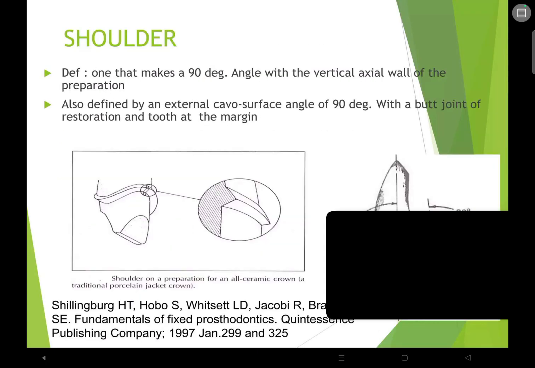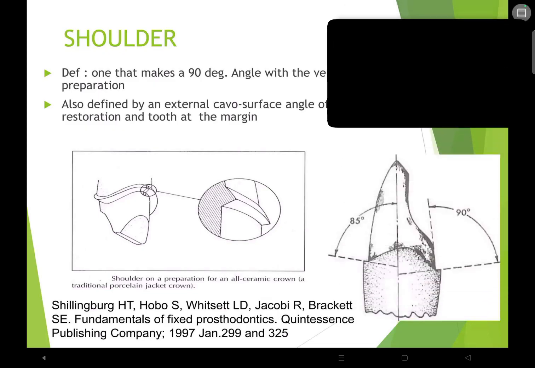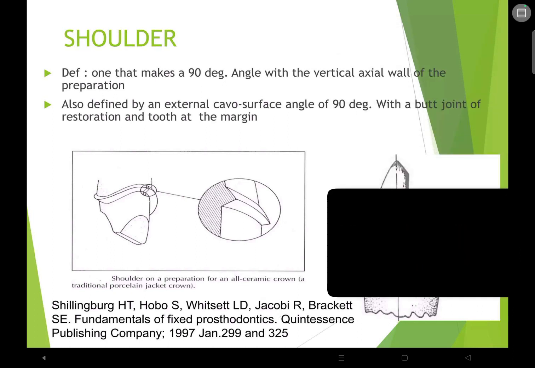Now coming to the shoulder, it is the second most prominently used finish line. So what is basically a shoulder? It is one that makes a 90-degree angle with the vertical axial wall of the preparation. So you can see over here, I'll show you the diagram. It is also defined by an external cavosurface angle of 90 degrees, with a butt joint of the restoration and tooth at the margin.